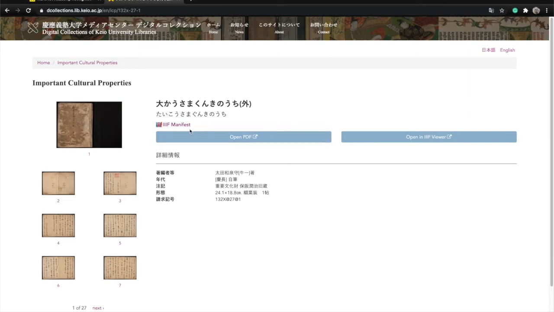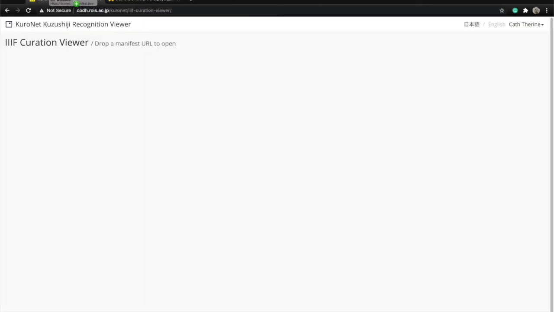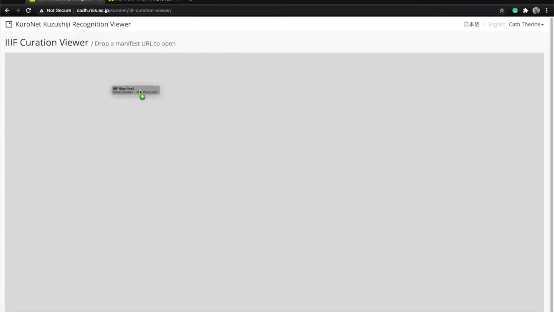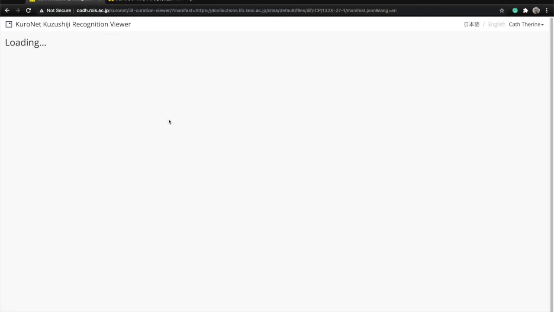Here it is a small link like this. It may look different in other libraries or museums, but it's pretty much the same thing. It's the link to the IIIF data of that book. So what you have to do is click on this link and hold the button, and then you drag this, and then you go to the Kuzushiji Recognition Viewer and you just drop the manifest in here.